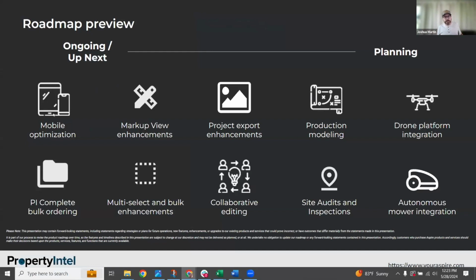but then some of the next big things that we're getting into and soon to be released are bulk orders with PropertyIntel Complete. Bulk orders with PropertyIntel Complete is going to be our next big feature to release, coming out this coming month in June. That'll be available to you. Mobile optimization as well. We're getting into that work, as well as some continued enhancements. These enhancements are optimizations to our current tools, where we're taking feedback from you as users and building feature functionality around that.